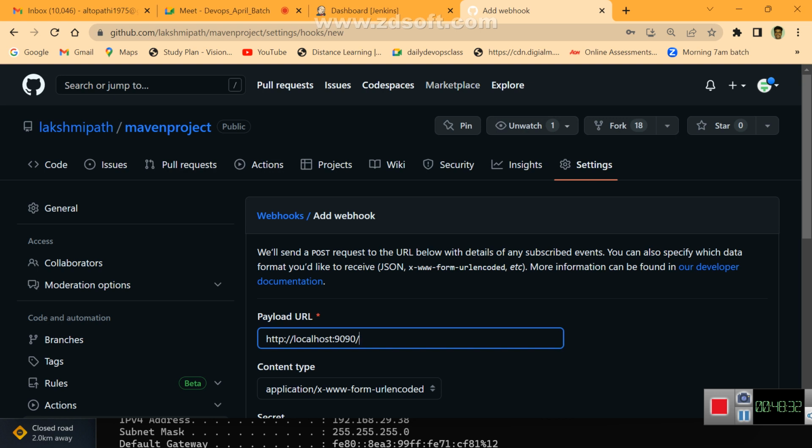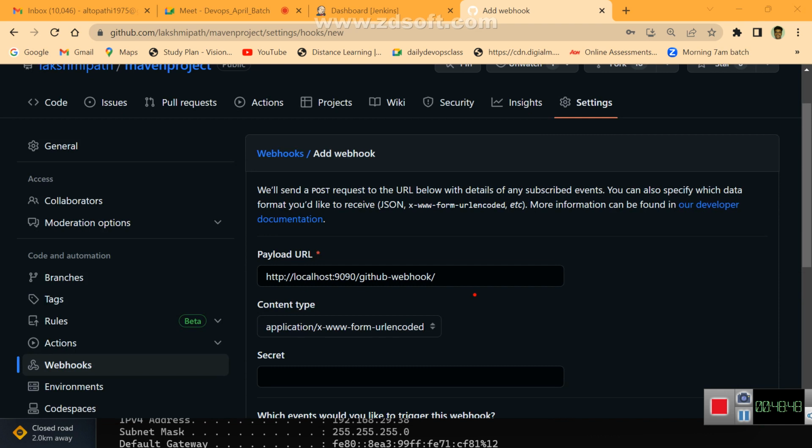Yes, sir. Got it. In the same way, here you must type github-webhook. This is the additional thing you need to add. GitHub webhook. Is it clear or not? Yes, sir. Clear. Here, content type: just select application/json.